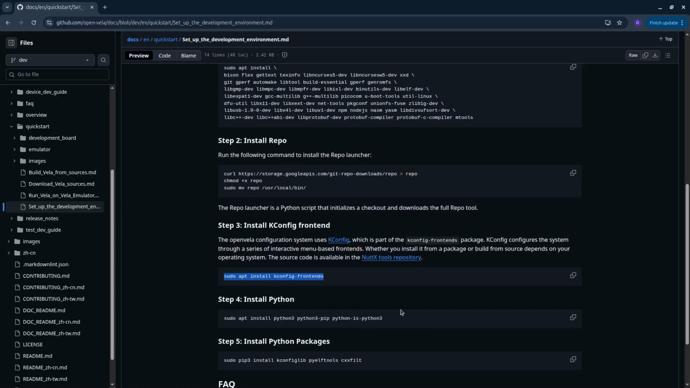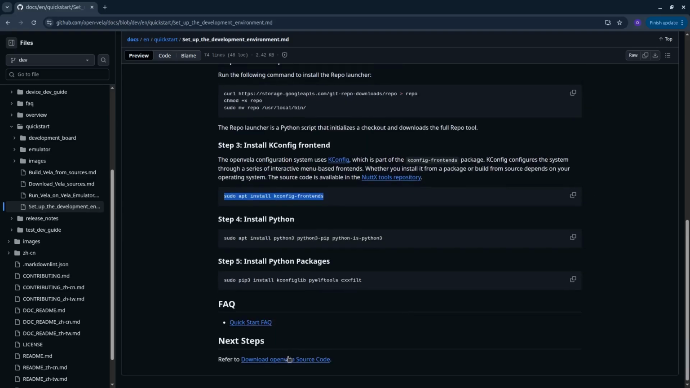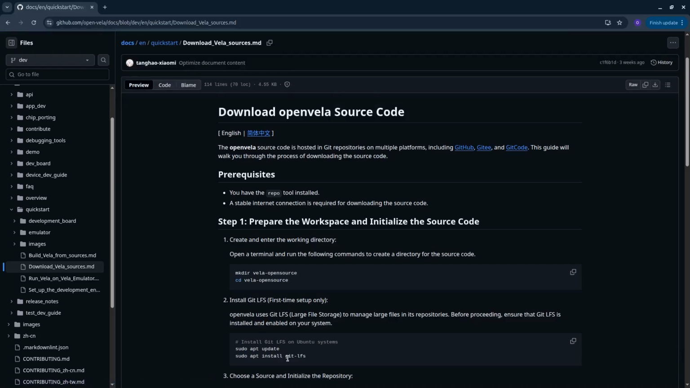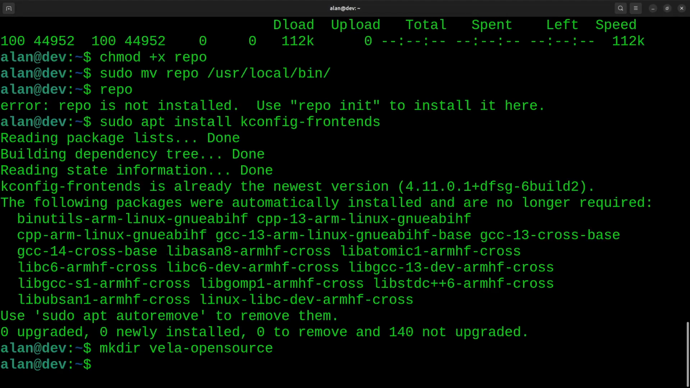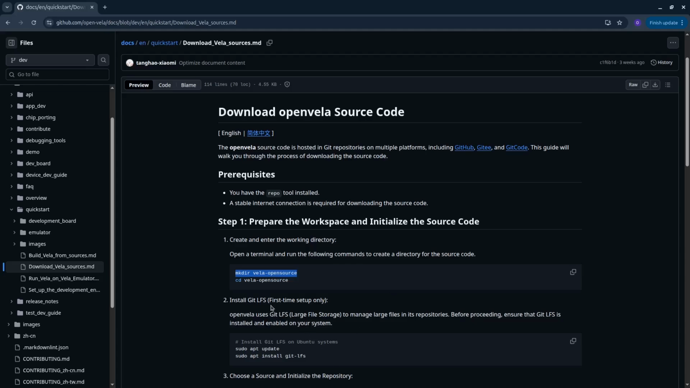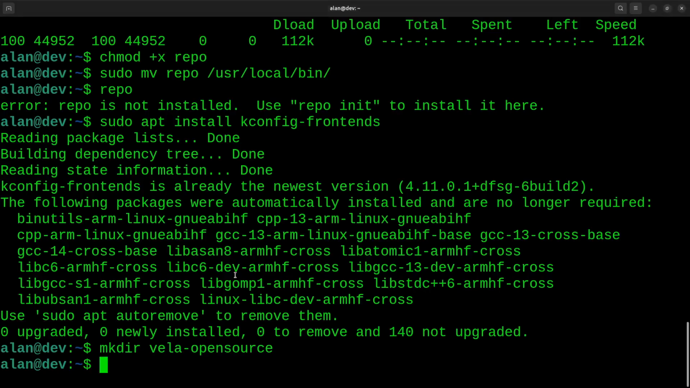Let's continue. But now next step is download the source code. Okay, before download we need to create a directory to our Openvela. So it suggests to use Vela open source. If you prefer, you can create like Openvela, no problem. But let's do like it's suggested here and enter inside it.